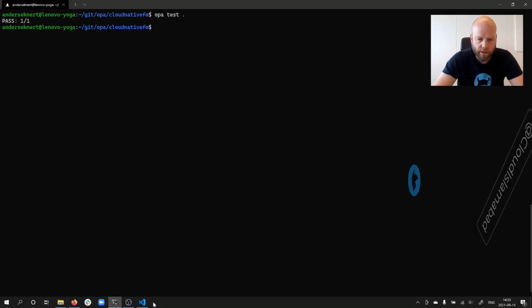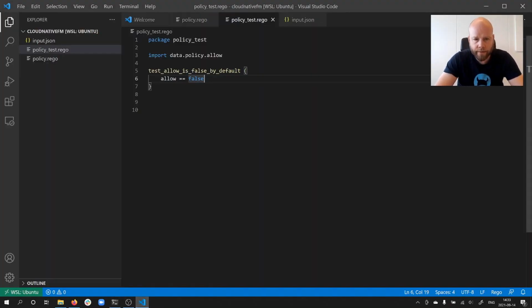So far, so good. Going back here, there's a little nicer way of writing this. We could actually use the not keyword to say that by default, we're not allowed. And this would also work if the allow rule is undefined, so it doesn't return anything at all. So that's a good start then. And we can now know that if there's no input provided, we are not allowed. That's a good test to start with.